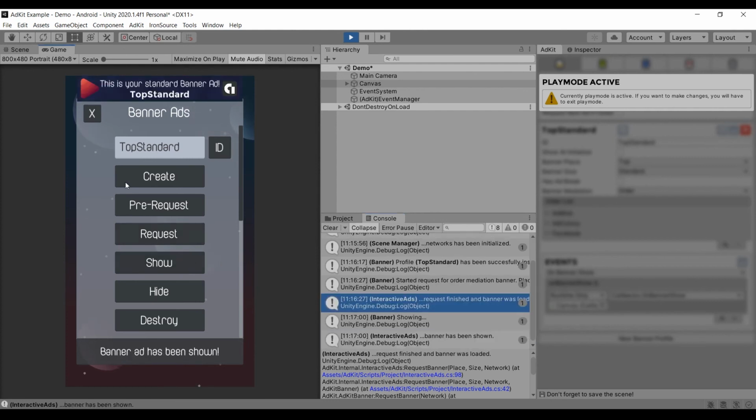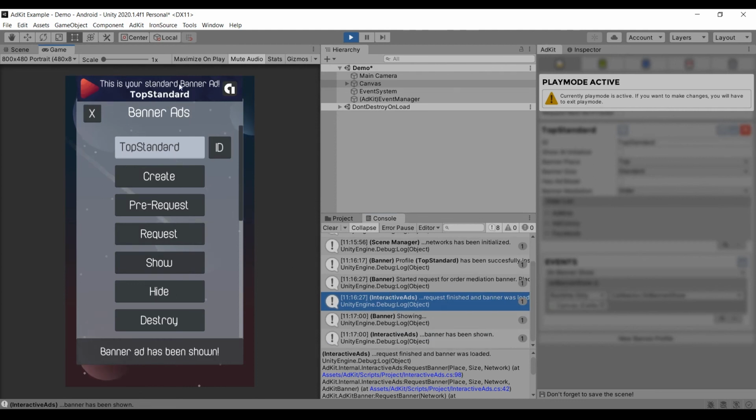Let's press the show button. And here we are getting our new banner ad displayed. We can see that a standard size banner has been shown at the top of the screen. This banner's size and position will be exactly the same as the real ads which will be displayed on a device. So it's really easy to test your ads without any need to build your project.